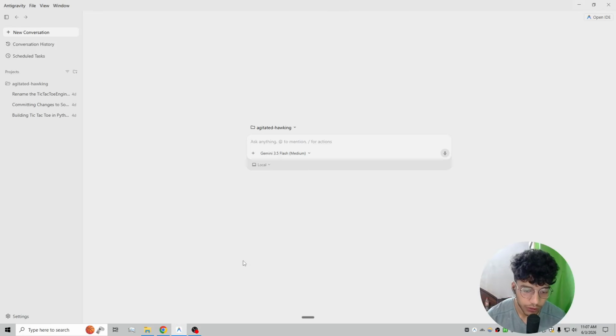So the new Antigravity 2.0 agent harness just came out and it is absolutely trash. It's trash, it's unusable. You basically just have this empty chat box over here where you can ask the AI agent to write code and build things for you, and that's about it. There is literally nothing else over here.